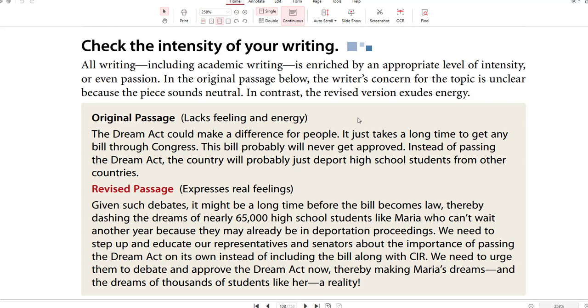Revised passage. Here you express real feeling. Given such debates, it might be a long time before the bill becomes law, thereby dashing the dreams of nearly 65,000 high school students like Maria, who can't wait another year because they may already be in deportation proceedings. We need to step up and educate our representatives and senators about the importance of passing the DREAM Act on its own, instead of including the bill along with CIR. We need to urge them to debate and approve the DREAM Act now, thereby making Maria's dreams and the dreams of thousands of students like her a reality.